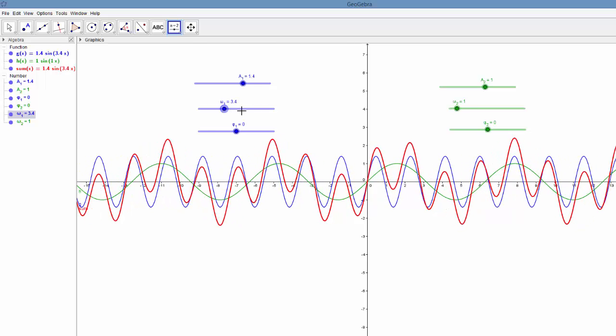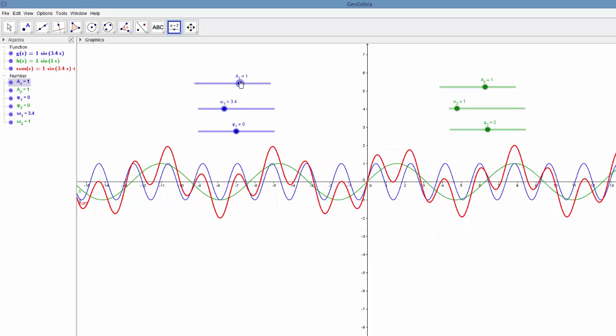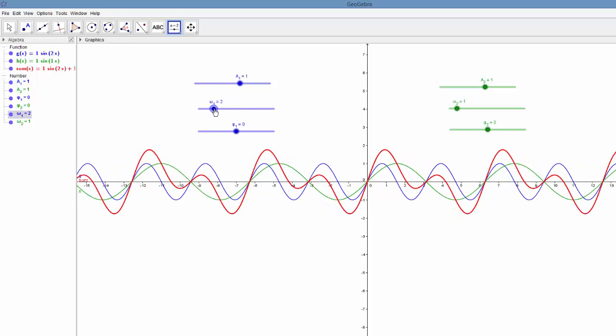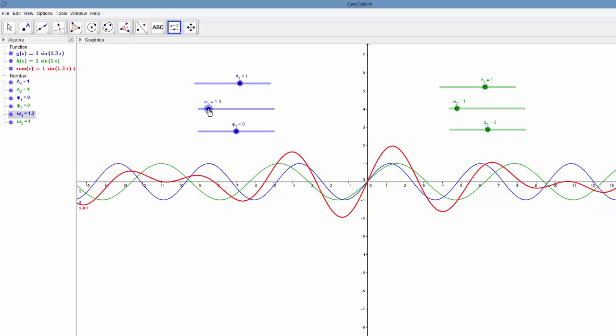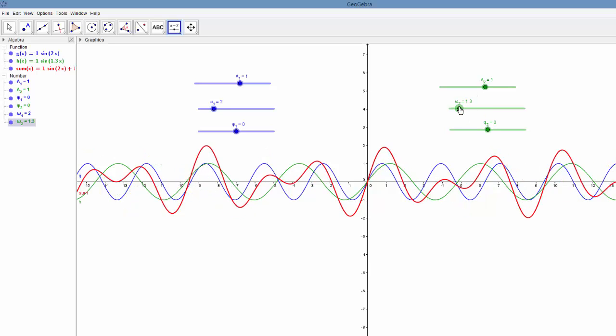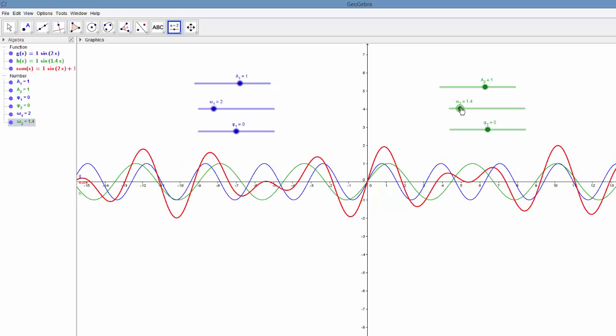So a couple of special cases that we can look at: for wave 1, let's go ahead and fix the amplitude at 1. Let's fix its frequency, let's say 2, and its phase difference at 0. And now let's look at what happens to the resulting wave as we change the frequency of wave 2.